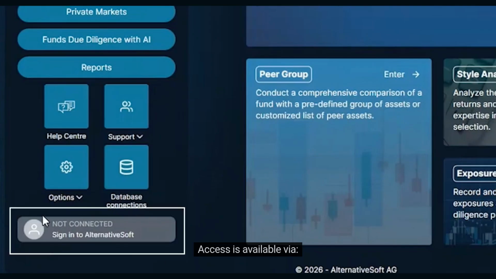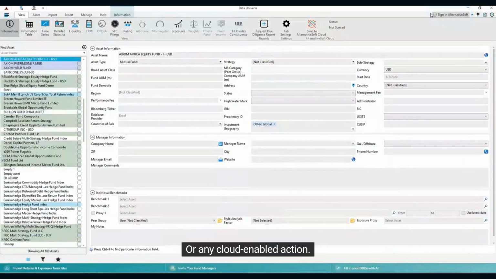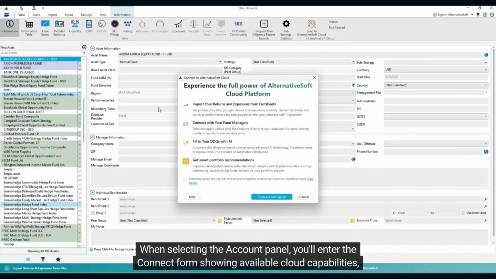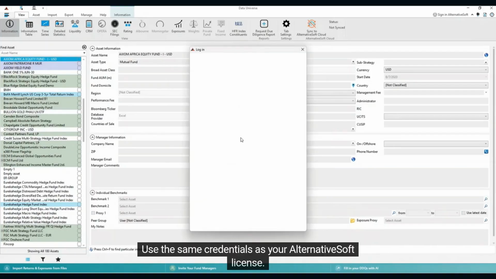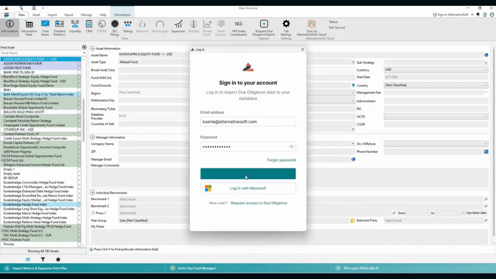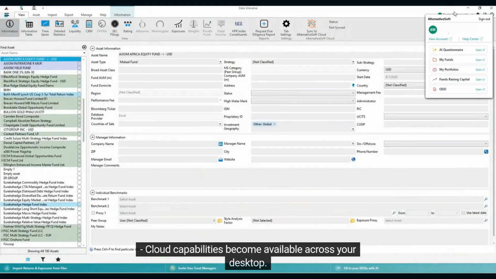Access is available via Account Panel on the main screen or Top Page panel in the Data Universe, or any cloud-enabled action. When selecting the Account Panel, you'll enter the Connect form showing available cloud capabilities, then proceed to the Login screen. Use the same credentials as your AlternativeSoft license. Once connected, cloud capabilities become available across your desktop.